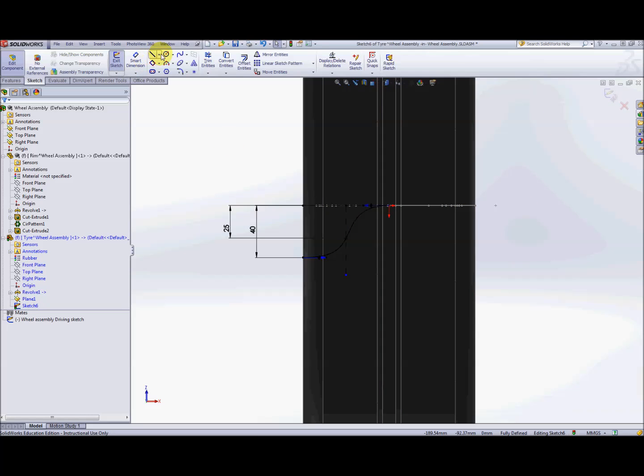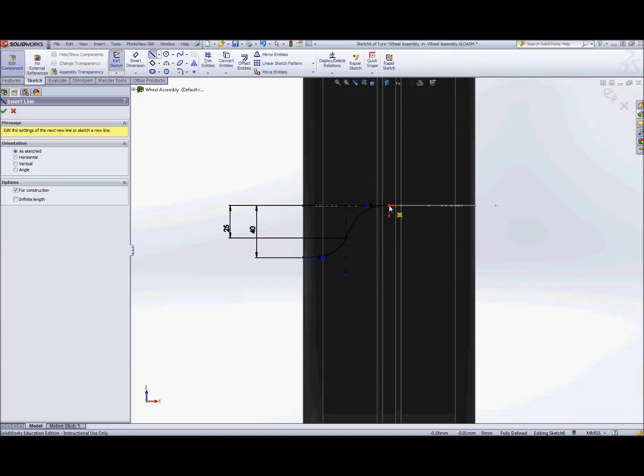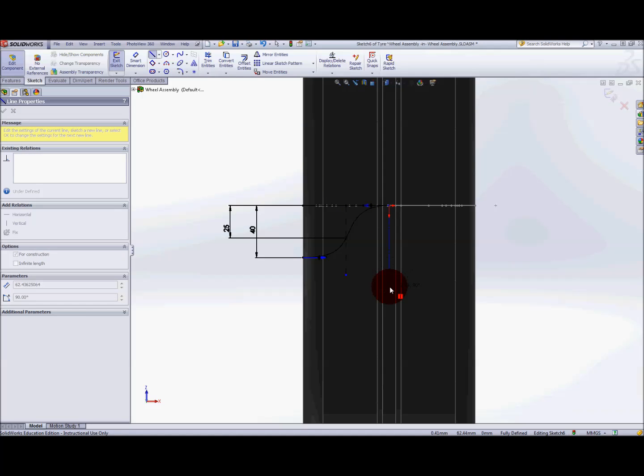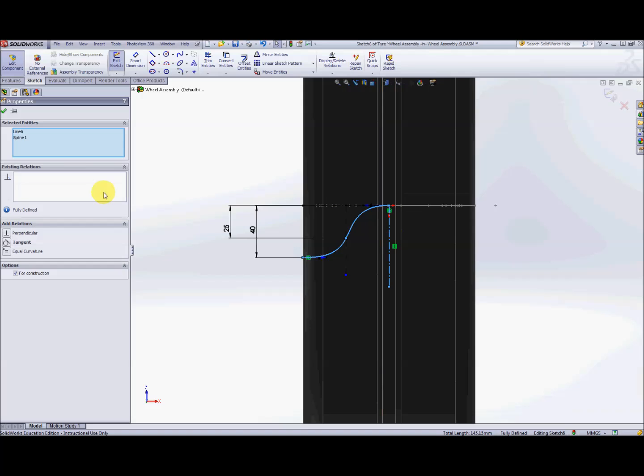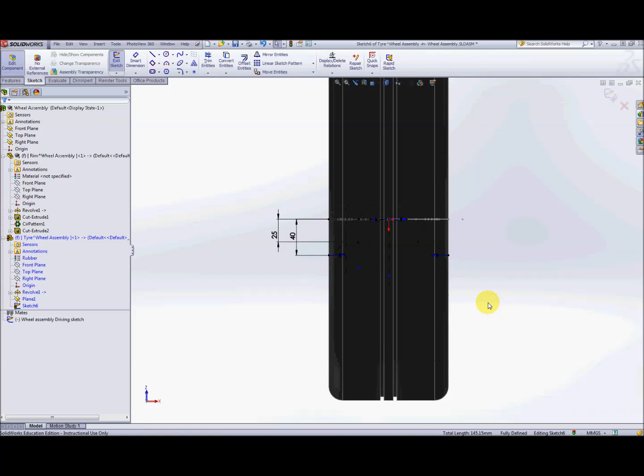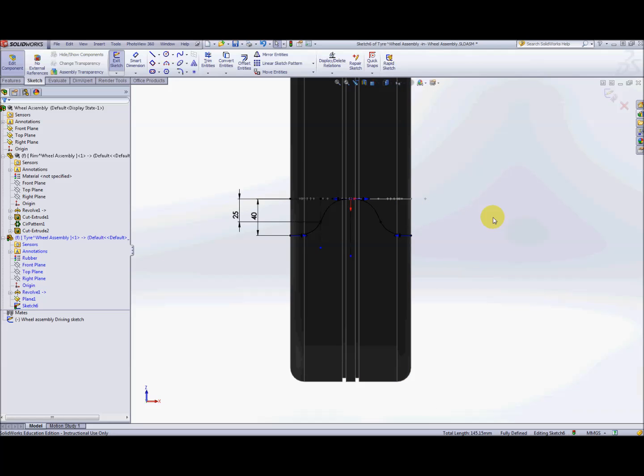Okay, so we've just done one side. We want to make this line symmetrical, so I'll make a vertical construction line from the origin and select both that line and the spline and mirror those entities so that we have a symmetrical spline on both sides.